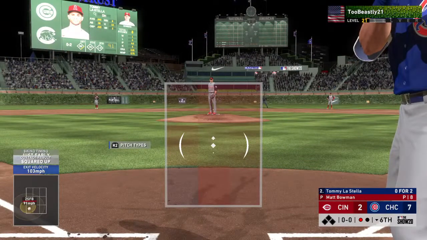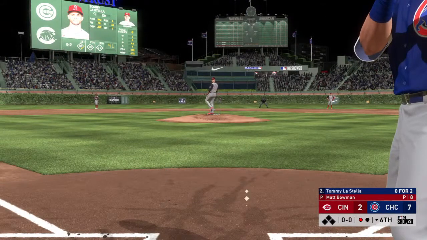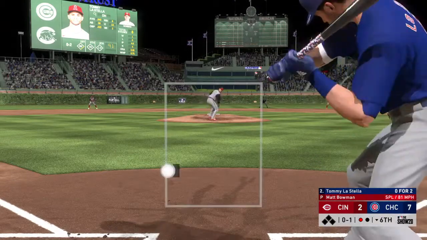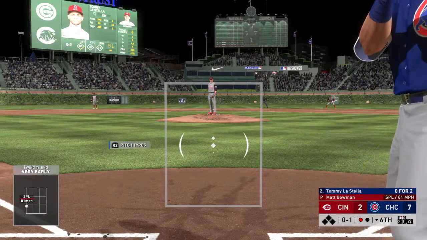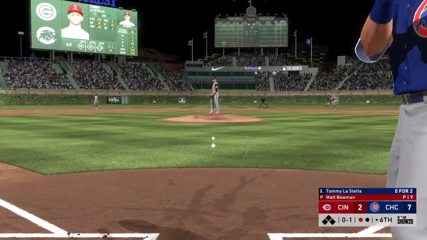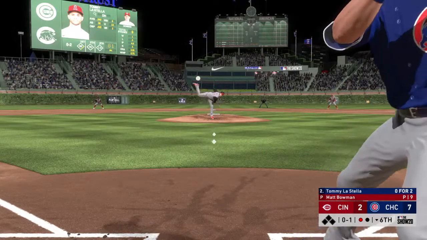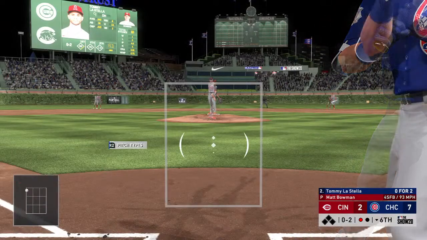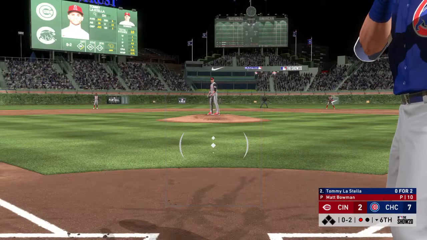Digging in to try it again, Tommy La Stella. He's hitless in his 2 at-bats so far. Now a check swing, but it's strike 1 anyway, says the home plate umpire. That's in there, and he's deep in the hole now, 0-2.